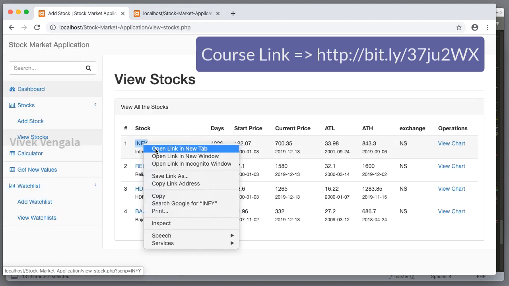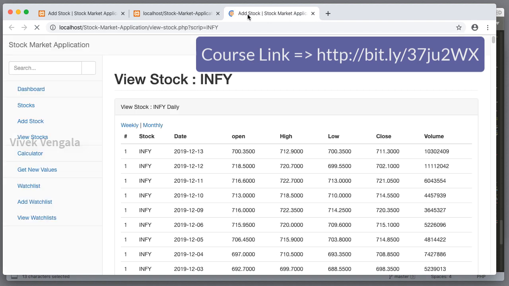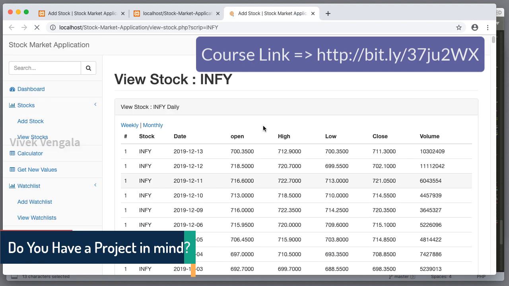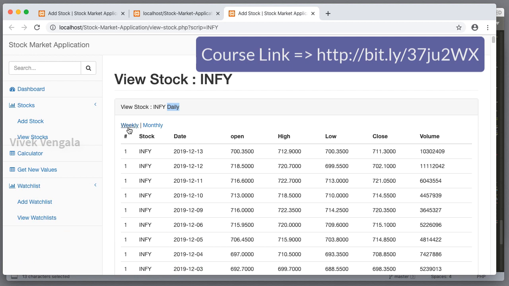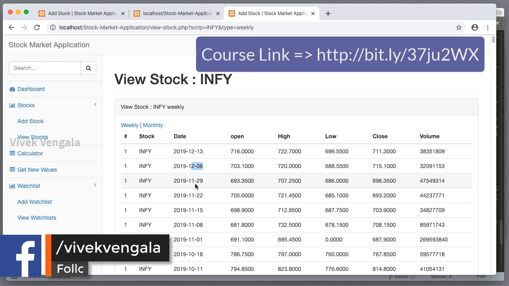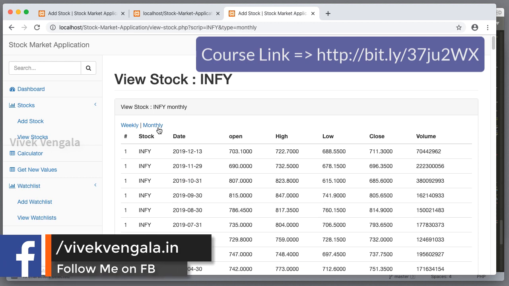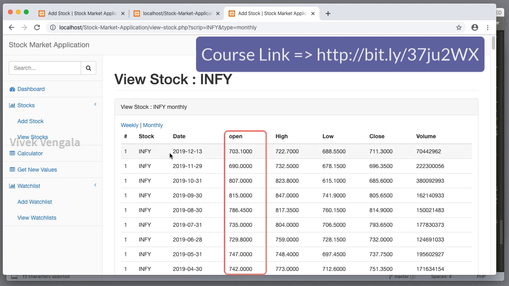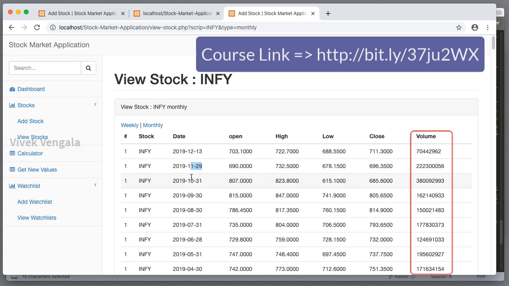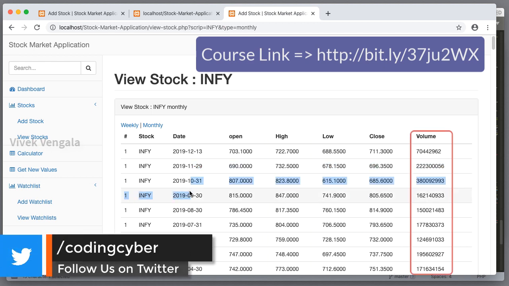You can access this daily data in a table format also for this Infosys company, and the script name is Infy, and this is all the data that we get from API. You are going to learn about all this, and for weekly, here you can see all this is weekly information, and this is monthly information, monthly stock details, and you are going to learn about open, high, low and close, volume, all these details.